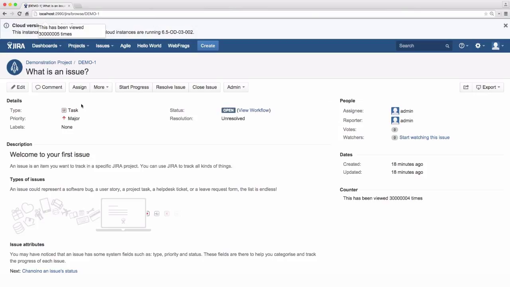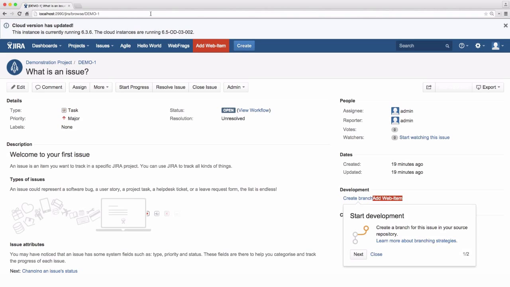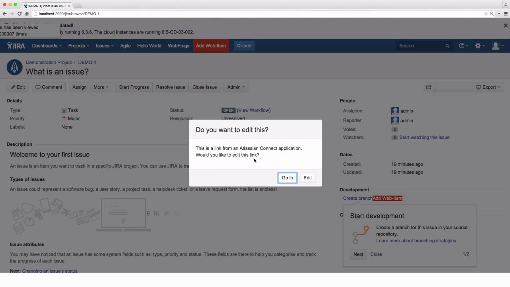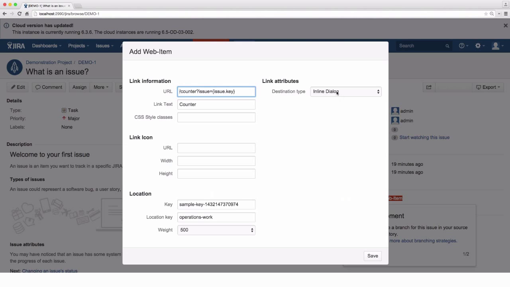All right, so that didn't really look that great. Inline dialog's there, and the drop-downs don't mix. So let's change that to a dialog. We do the same thing. We just go up to the query string and add web.items to it. Page gets reloaded, and we get our friends the red add web items again. This time, though, we click on it, and hit edit.